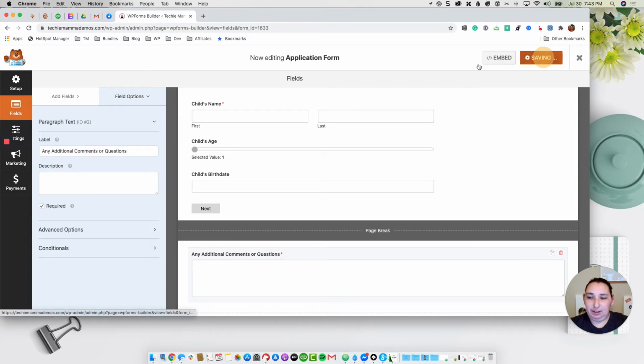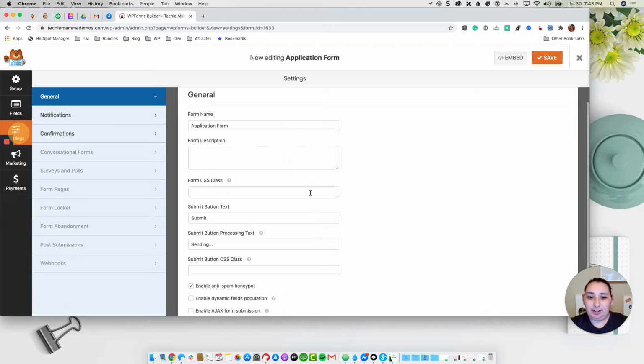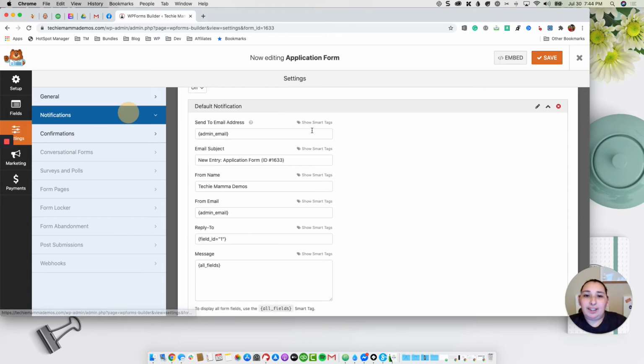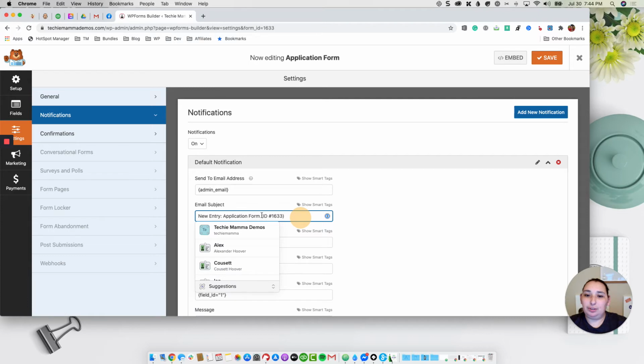So we're going to save. Next thing I want to do is look at the settings. So we have our name, we have the submit text. Enable anti-spam honeypot is always a really, really good idea, because that will kind of limit the spam that we get on our site. Notifications, you can set up multiple notifications. So if you want to get a notification and you want to send a notification to your principal of the kindergarten, and you want to send a notification to somebody else, you can send several notifications and they can all look different.